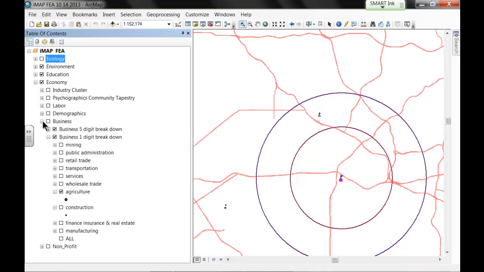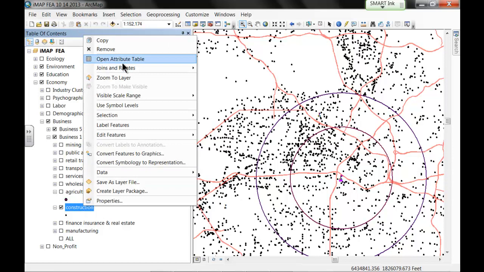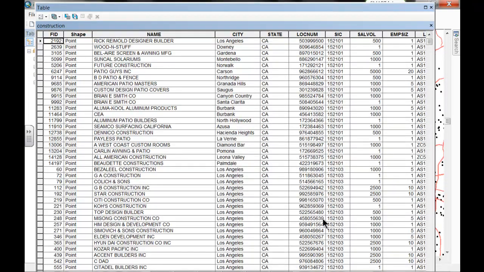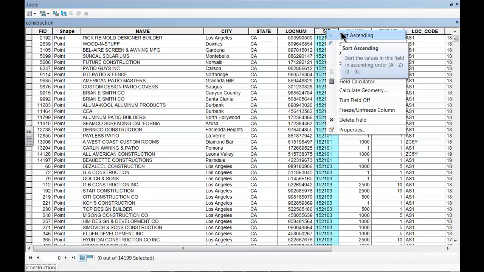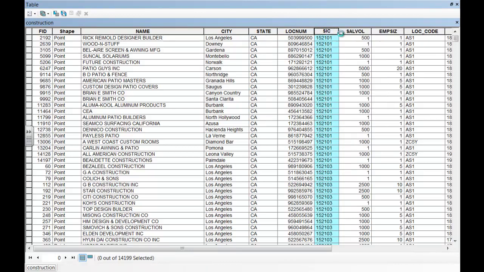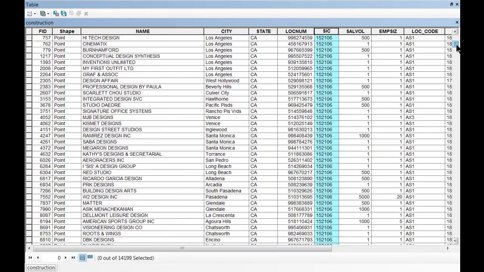Now let's look at businesses. You have all the industry clusters. Let's say construction. We're going to look at all the construction businesses. Look, all of these are different business industry clusters. You can right click and open the attribute table. Here you can see that there are 14,000 businesses under the standard industry code for construction. Notice that construction can be broken down into masonry, carpentry, plumbing, all of that.